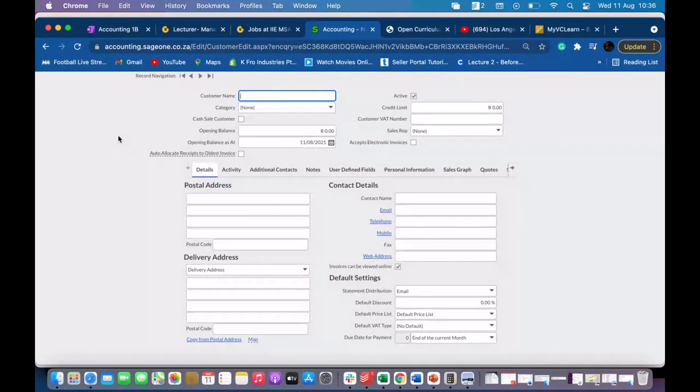Okay. Then we obviously only enter an opening balance if we already had one, if we've already been transacting with this customer. Then auto allocate receipts to oldest invoice. Remember, I spoke about this feature on the supplier side. It's literally just when we say that whatever money this customer pays us is immediately going to go to the oldest invoice.